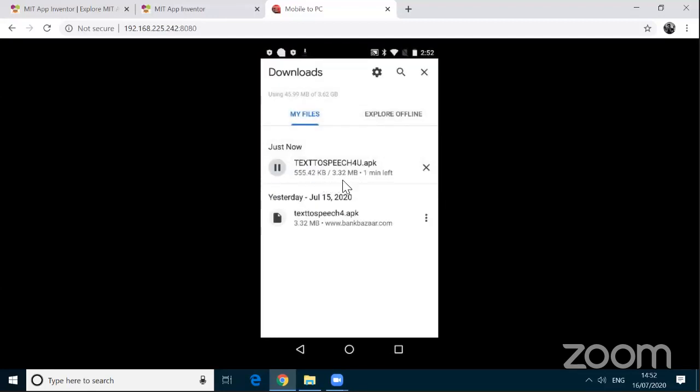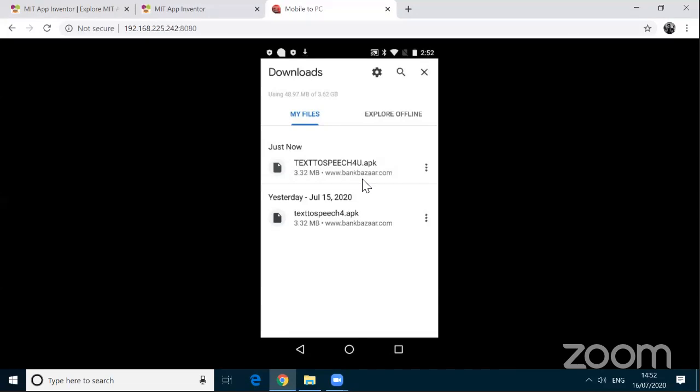The file size is 3.2 MB. It is getting downloaded. Okay. Now I'm opening this one, and then I'm going to click install.